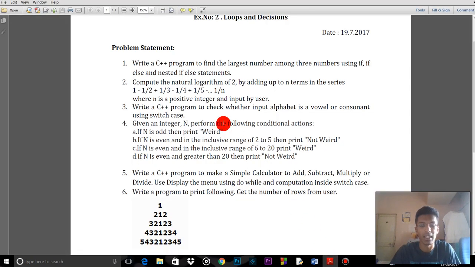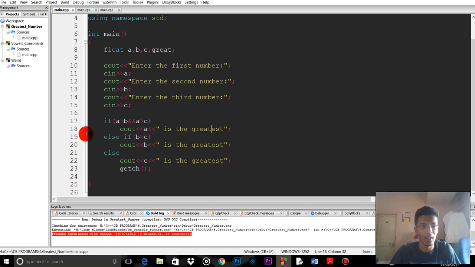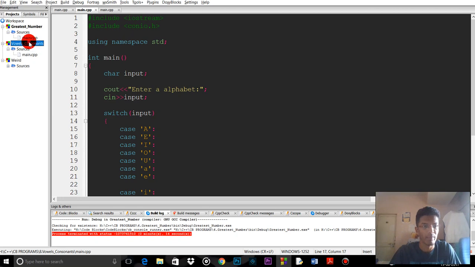Now let's go to the second experiment. Write a C++ program to check whether input alphabet is a vowel or consonant using switch case. So here's my program for it. Inside the main, I am taking a character variable called input. So we are asking the user to enter an alphabet which goes inside the input.